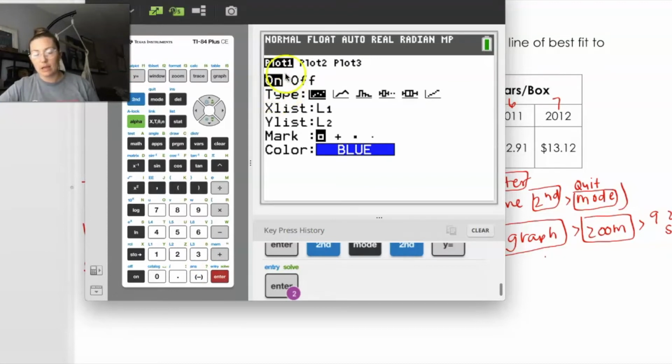Okay, so now it should be blinking on. This right here, we get to choose what kind of graph we want. Do we want a scatter plot? A line graph? A bar graph? A box and whisker graph? We pick which graph we want. We just want the scatter plot. My X list is in L1, my Y list is in L2.